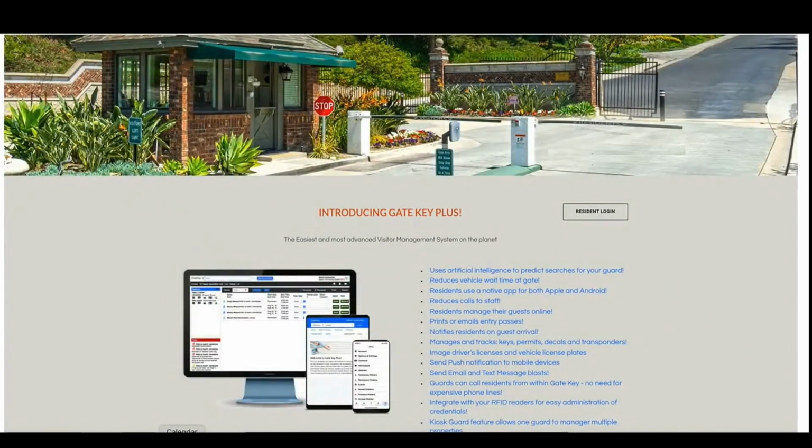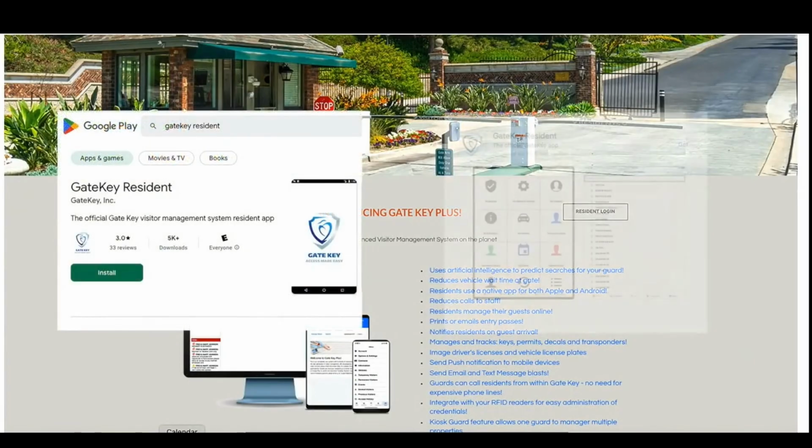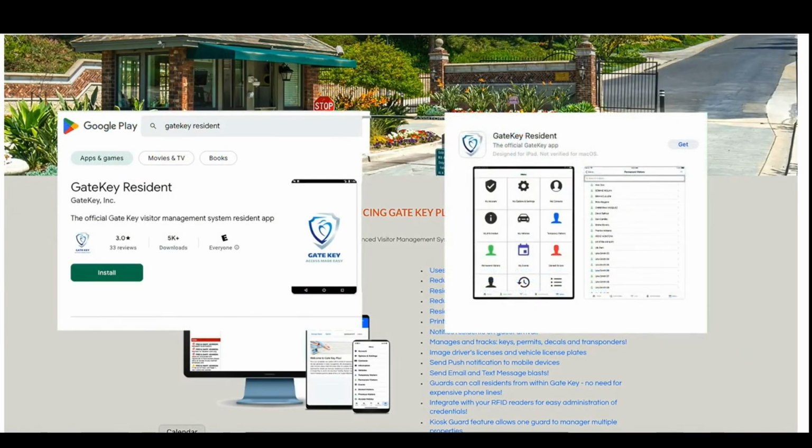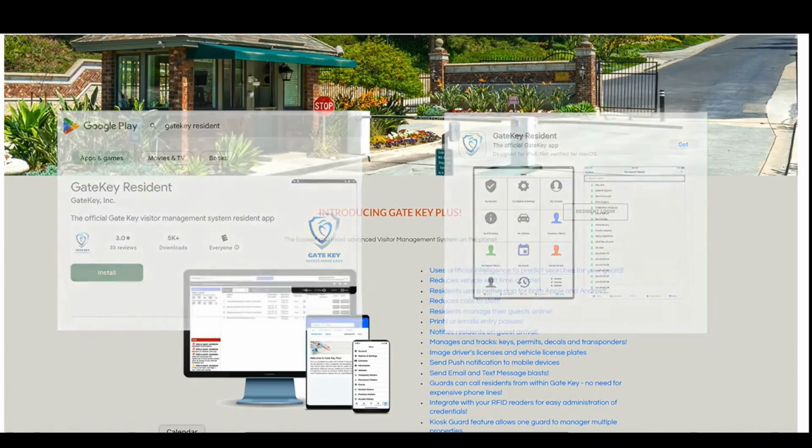Next, please download the mobile app from the Google Play Store or Apple App Store by searching for GateKey Resident. Be sure to grant permissions to receive notifications from the GateKey app. Log in using the username and password you use to access the web version.